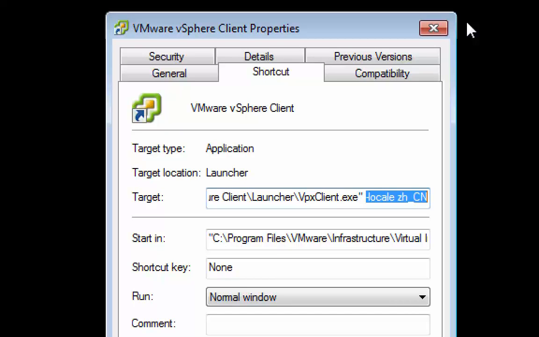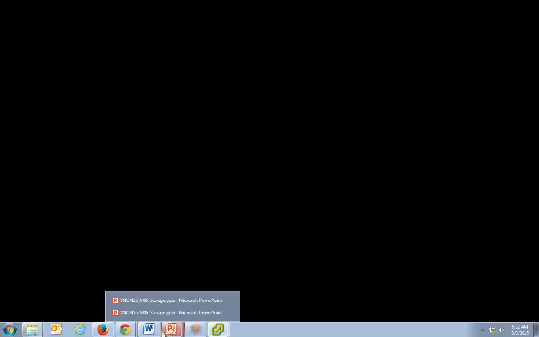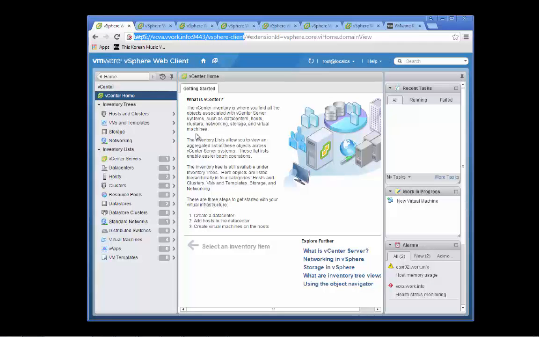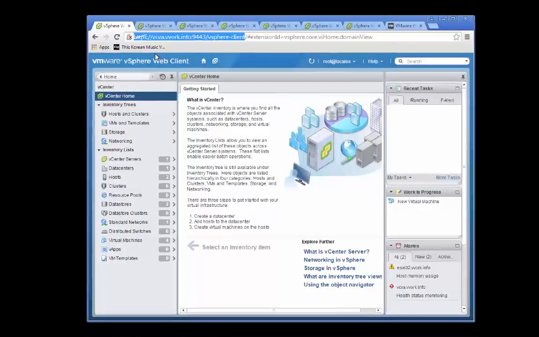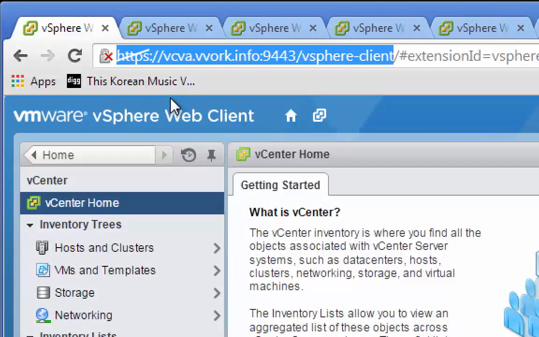Now, as I'm sure you know, there's not just the vSphere client, but there's also another tool called the vSphere web client. Let me bring that one up. So here's the vSphere web client where I've already logged in, and if you've used the vSphere web client, you know that the URL that you type to log in is https followed by vcva.vivork.info, which is the fully qualified domain name of my vCenter server, :9443/vsphere-client. That's the form of the URL that you'd normally type to get into the vSphere web client. And as you can see, the vSphere web client is normally in English.